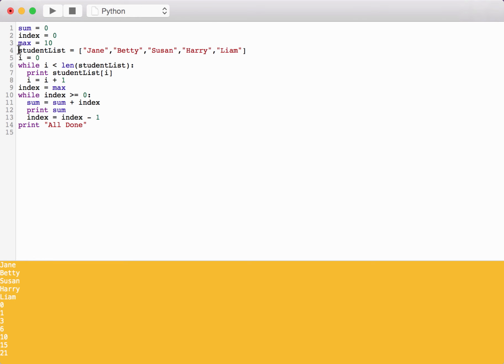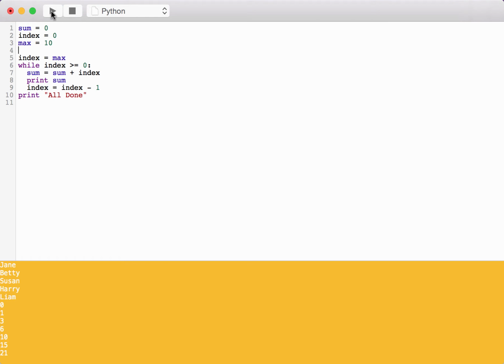Let's go ahead and get rid of this student list code. And so it starts off at 10 because index was 10. That's right. It wouldn't make sense otherwise.